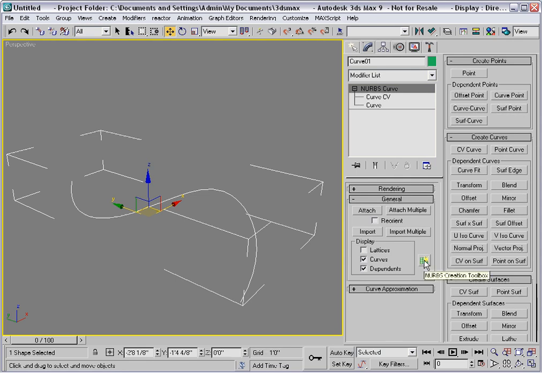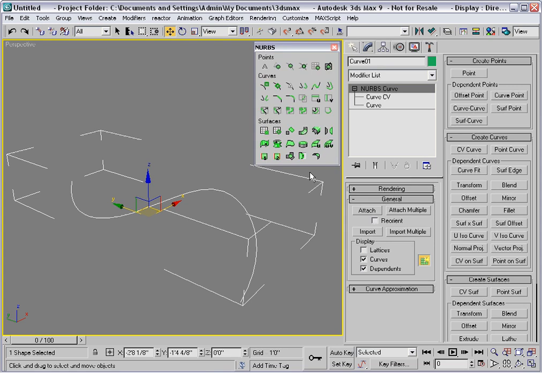There's a toolbox that you can open, and this is just a shortcut interface to the tools located on these rollouts. For example, this says create curve point, and that tool is located right over here. This says create surface edge curve, and that tool is over here. So there's not a one-to-one correspondence between the order of the tools here and the order of the tools here. So you can use one interface or the other. It doesn't really matter. I like to use the toolbox because the icons help me remember what the tools do.